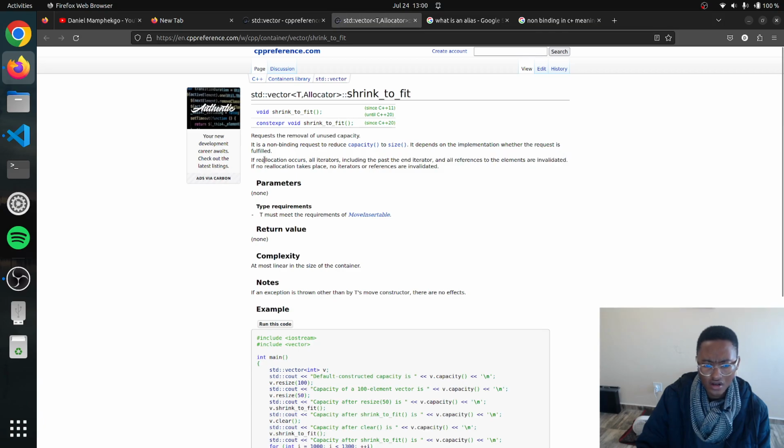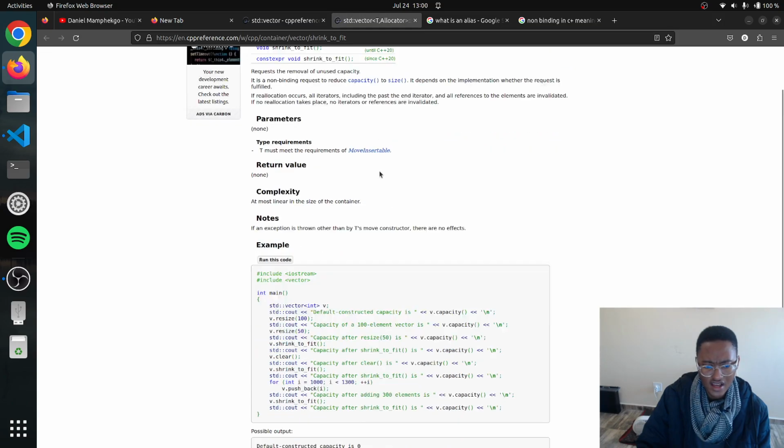I'm not quite understanding what all this stuff means. If reallocation occurs, all iterators, including the past-the-end iterator, and all references to the elements are invalidated. If no reallocation takes place, no iterators or references are invalidated.